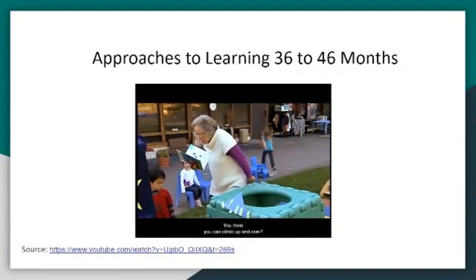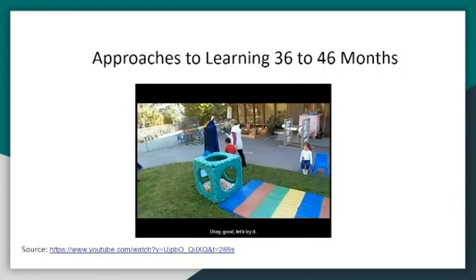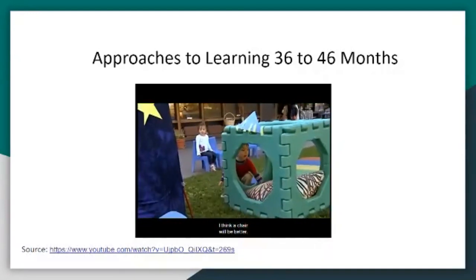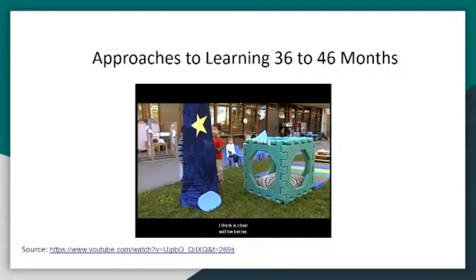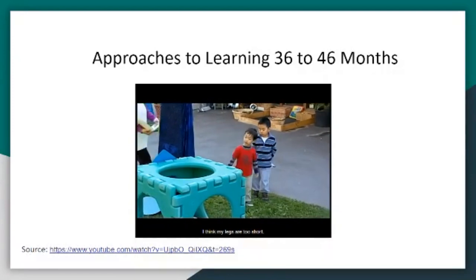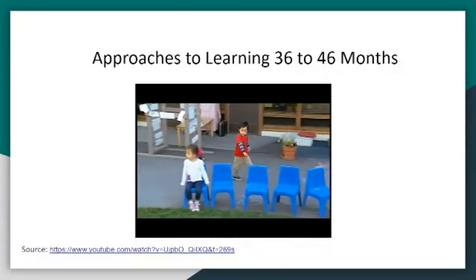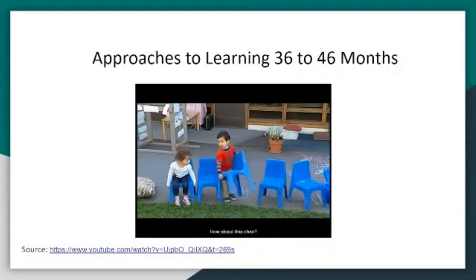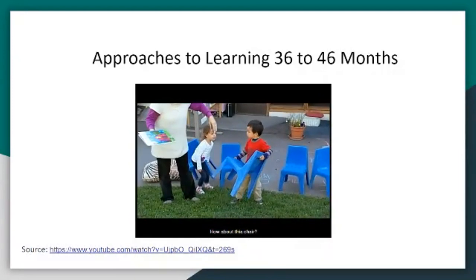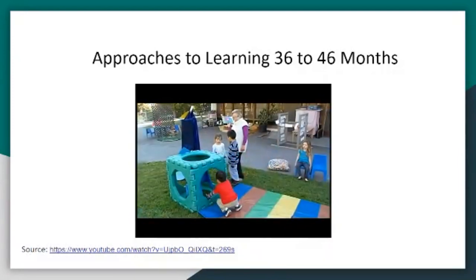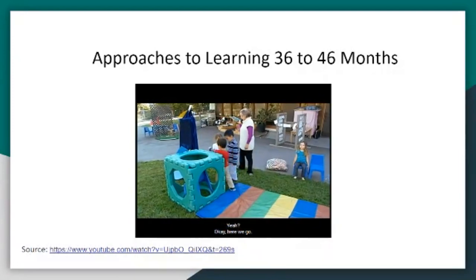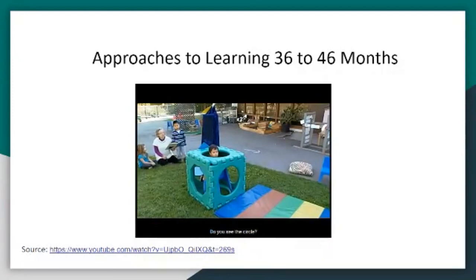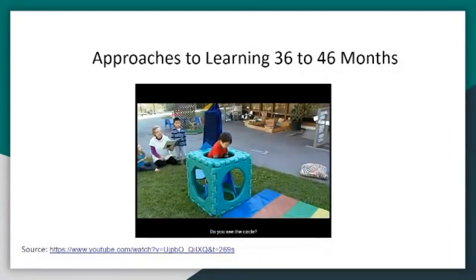You think you can climb up and over? Okay, good. Let's try it. I think a chair will be better with me because I think my legs are too thick. All right, we'll try it. Hey, how about you use this chair? How's that? Yeah? Good. Okay, here we go. Look up to find a circle. Do you see the circle? Crawl through.